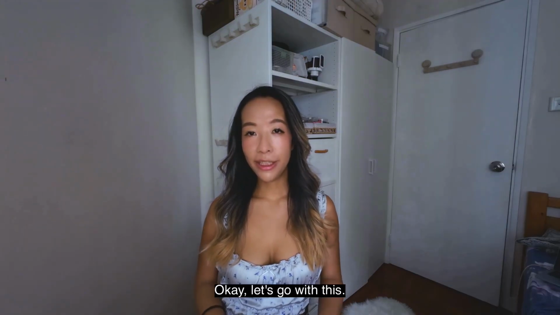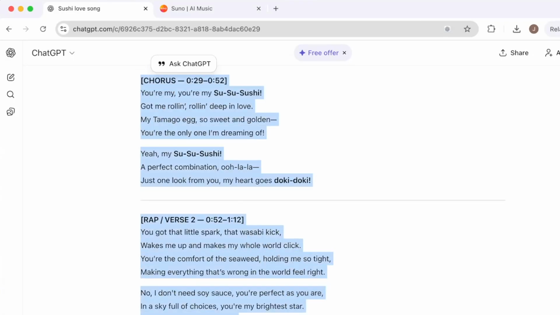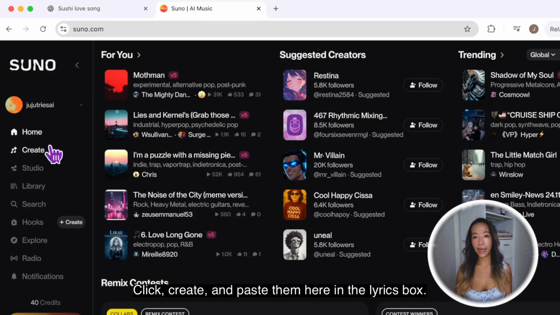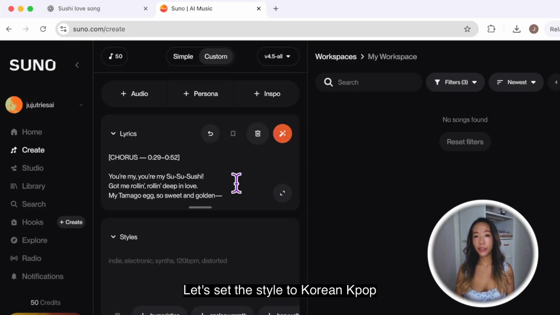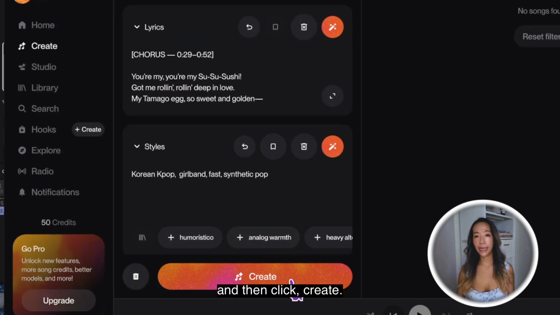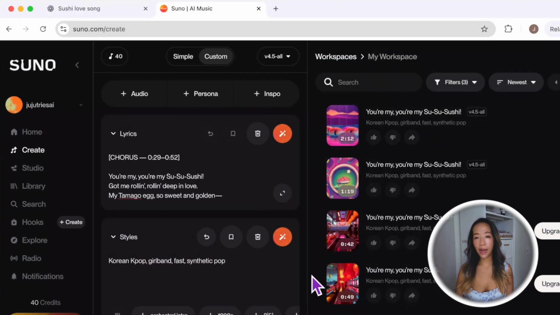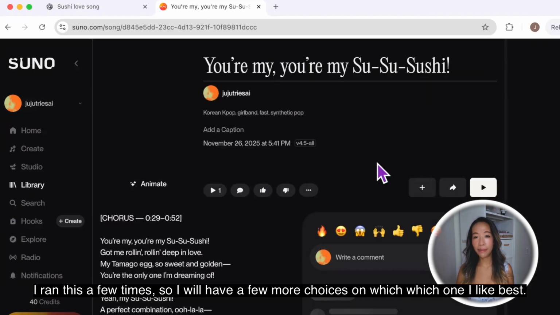Okay, let's go with this. I copied the lyrics and went back to Suno. Click Create and paste them here in the lyrics box. Let's set the style to Korean K-pop girl band, fast, synthetic pop, and then click Create. I ran this a few times, so I'll have a few more choices on which one I like best.